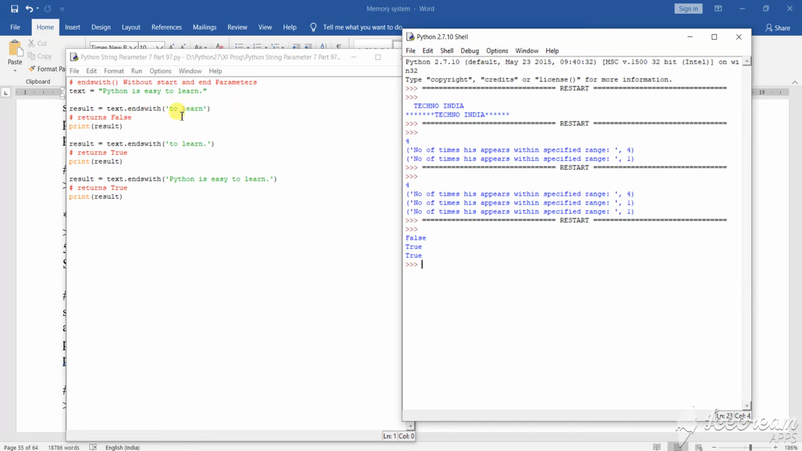In the first case, what happened? The parameter is there. When it takes the parameter and works with it, it finds, yes, there is a starting and end parameter. In the second case, it is taking it separately again. When it takes it separately, it finds there is no parameter. And the third case: Python is easy to learn. Now in this whole string, there is no starting and no ending, so no start and end parameter is specified. So it says yes, the result is true.